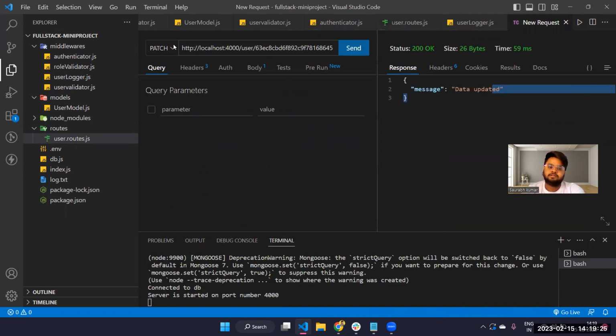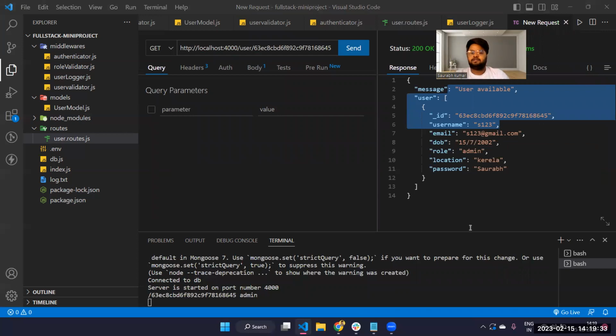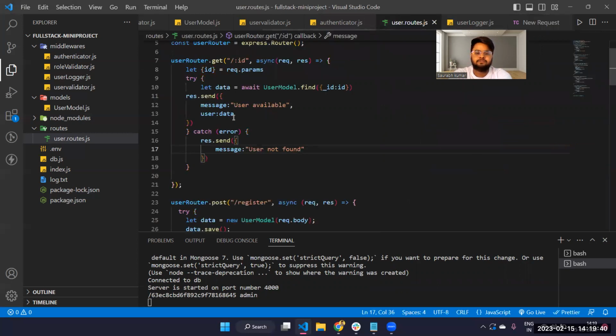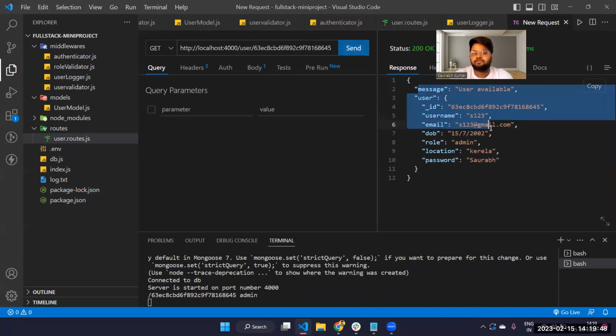Go there, just say get and enter, and we will get the user. If you don't want this in an array, you can simply say user of 0, and now if you send the request, it will just give you the user.